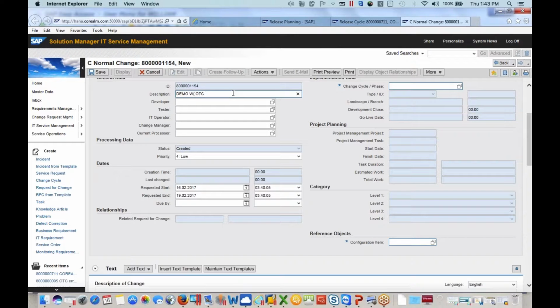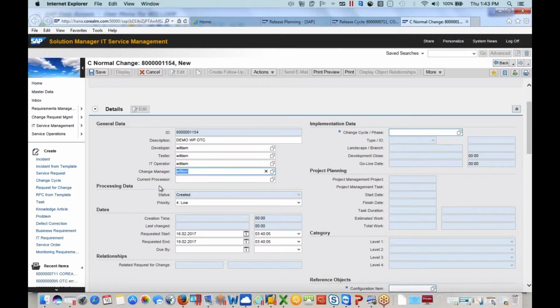WP, OTC, order to cash. Just one second. OTC. Let me imagine I'm the developer. Okay, I'm the tester. All these different roles you can use here, and the different people that can be involved in the workflow process. Of course, there will be different people here, so they'll be notified as you move through the workflow. The developer will be notified when it's ready for development. The tester will be notified when it's ready for test. The IT operator will be notified when it's ready to move to production. And then the change manager will be notified when it's ready for approval.